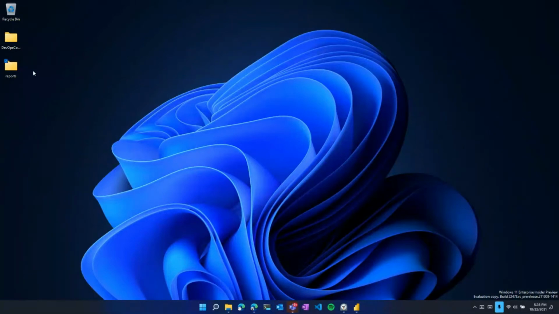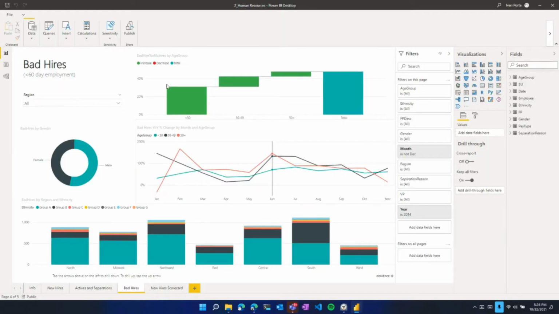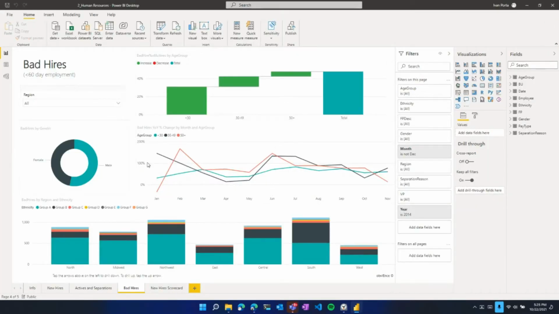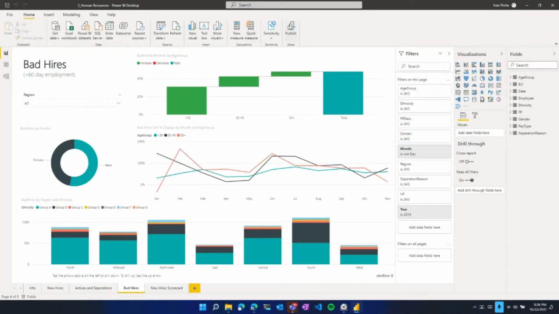Now, on my desktop, I have here a folder with several Power BI reports. As you can see here, this is one of them. These are all my data. I have here several graphs, but I have them locally. I have them on my local drive. Now I can publish them by clicking the publish button, but if you have many reports, it might be time consuming.